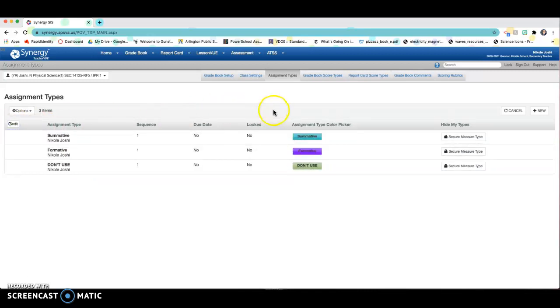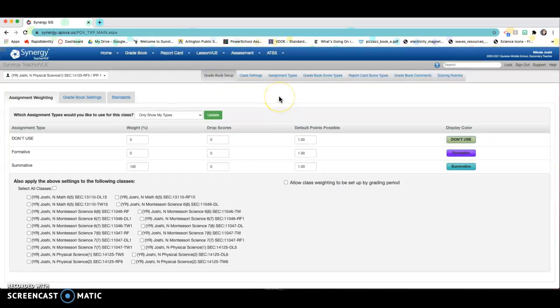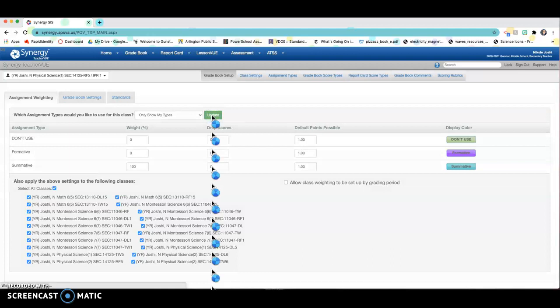Once you've done that, you go over to Gradebook Setup, and you need to make sure that summative has 100% of the weight. If it does not, last year I used 20 and 80. This year we're just going to say that summative has 100% of the weight. Make sure to select all classes once you have changed the weight to 100, and then click Update. If you don't click Update, the settings will not save. Just waiting for that to load.